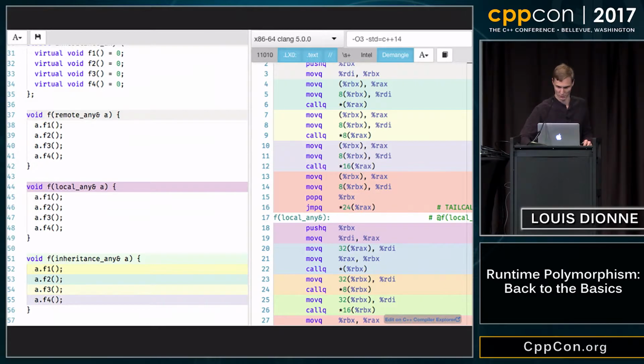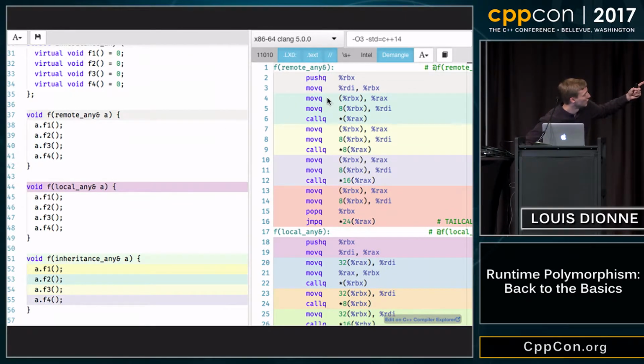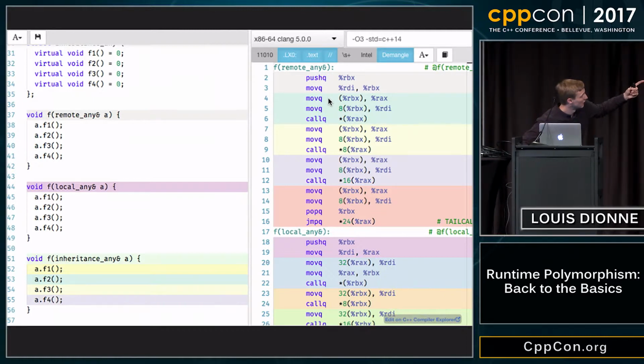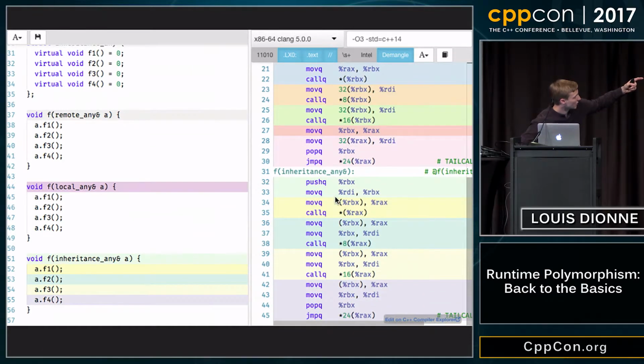And I'm not going to do a super deep analysis of this because I'm just not able to. But what I was told is basically, if you look at the remote one, you'll see that there are 2 MOVs and then a call, 2 moves and then a call, 2 moves and then a call, and that's it. And it's the same for inheritance, right?